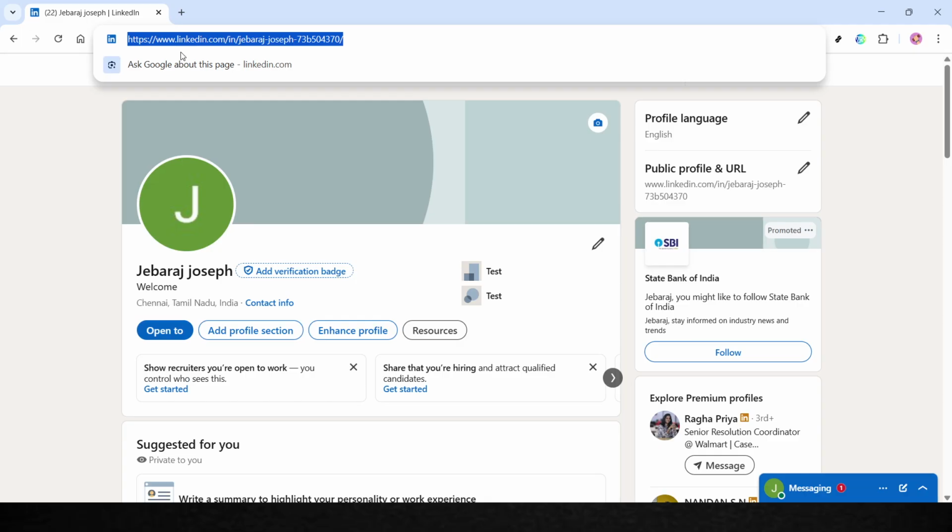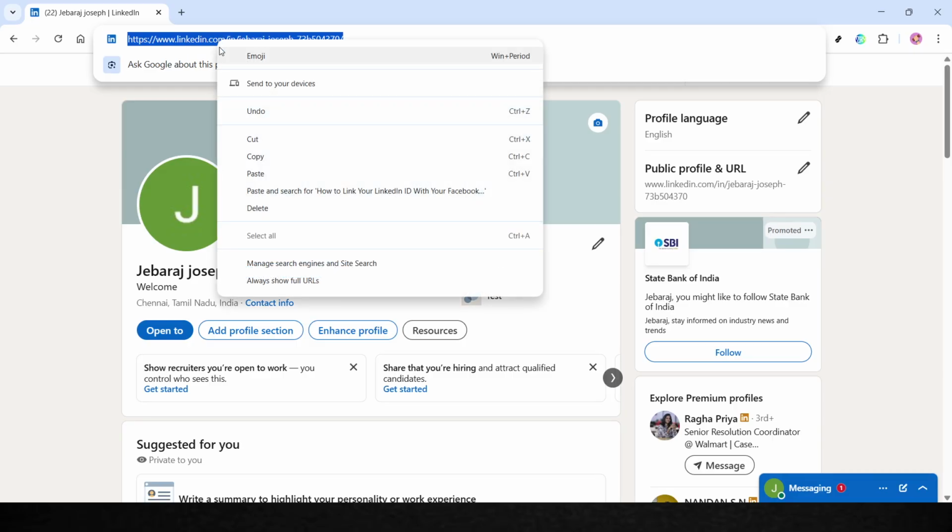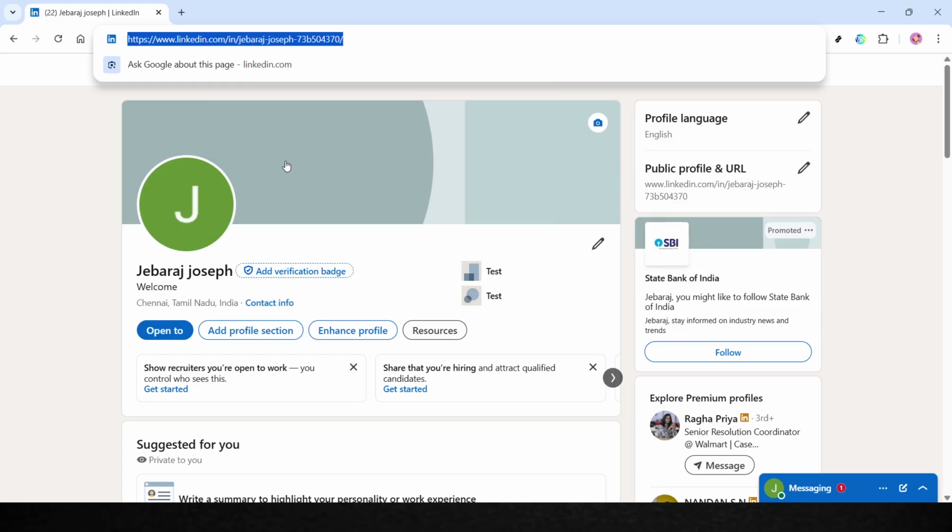Once you've spotted your URL, you'll want to copy it. You can do this by using the keyboard shortcut Ctrl+C if you're on a Windows computer or Command+C if you're on a Mac. With your LinkedIn URL safely copied, it's time to head over to Instagram.